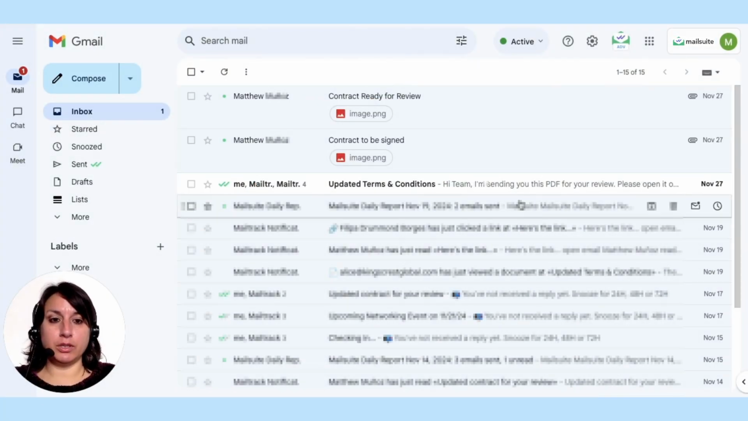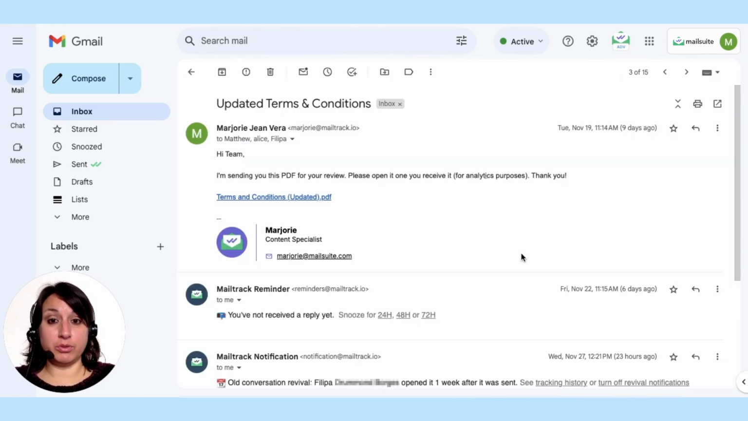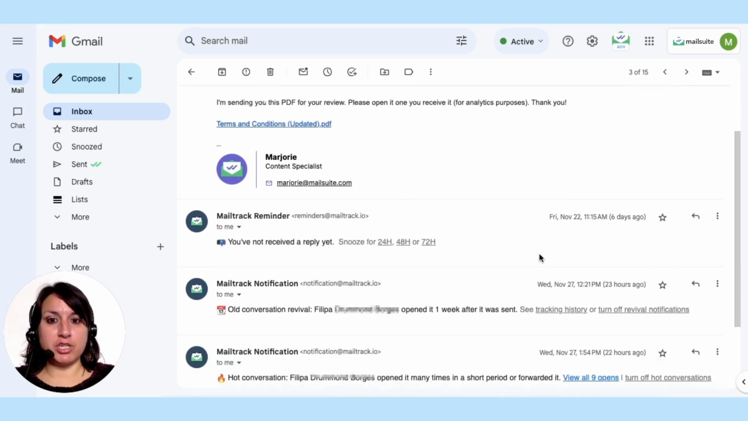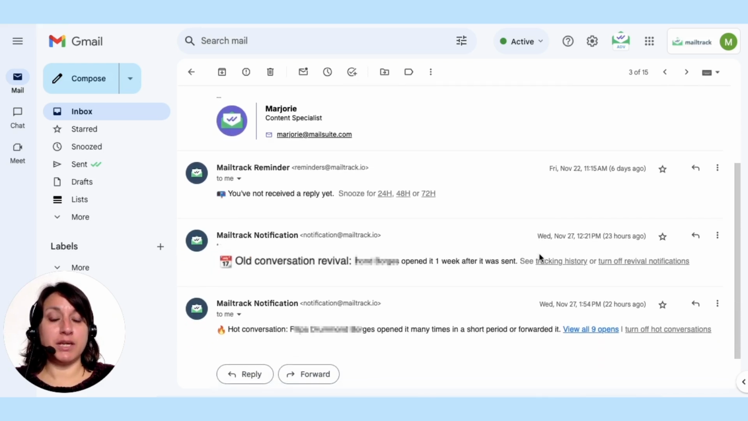Another valuable alert, the revival notification, triggers when an email is reopened after a long period. This can indicate renewed interest or change in circumstances. Reaching out again with a refreshed approach could reignite their interest and improve your chances of closing the deal.